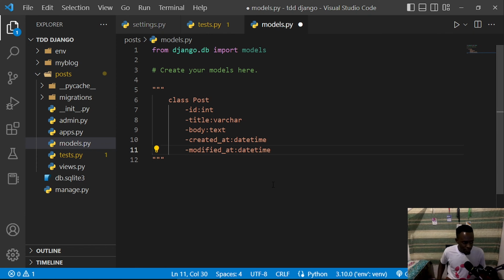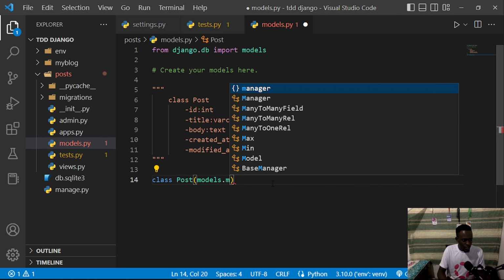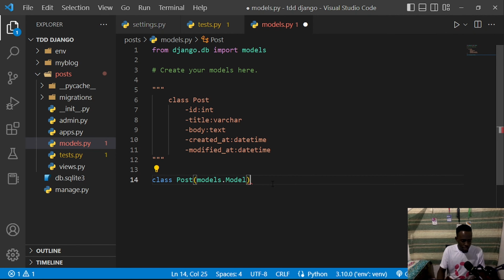Once we have this, we can go ahead and try to create our post model. We can just come right here and create our class by saying class, and this is going to be our class of Post. Now this is going to inherit from models.Model.